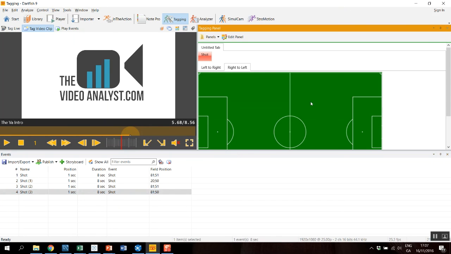And I haven't had to pretend it's this end or pretend it's that end. All I've had to do is, when the half has come along, make sure that you change over. So that's it. That's a quick look at the Dartfish Zone Tool and how you account for playing in different directions.